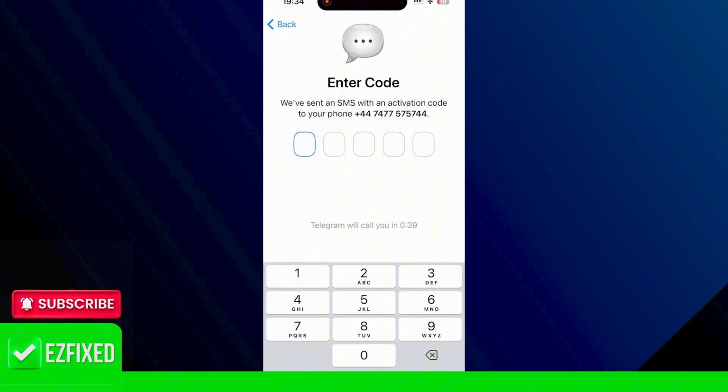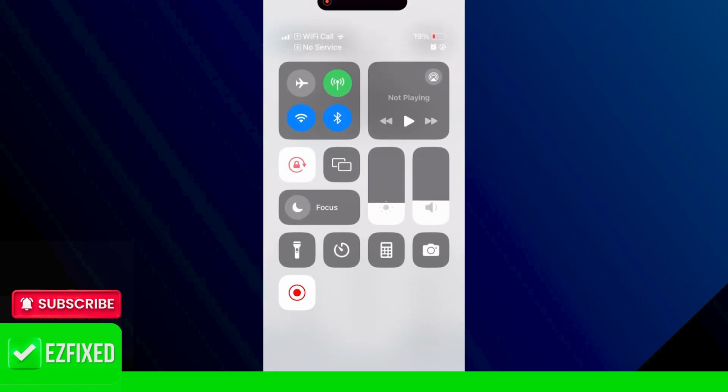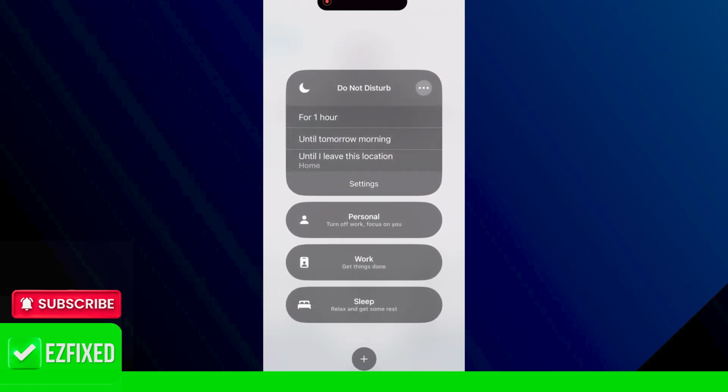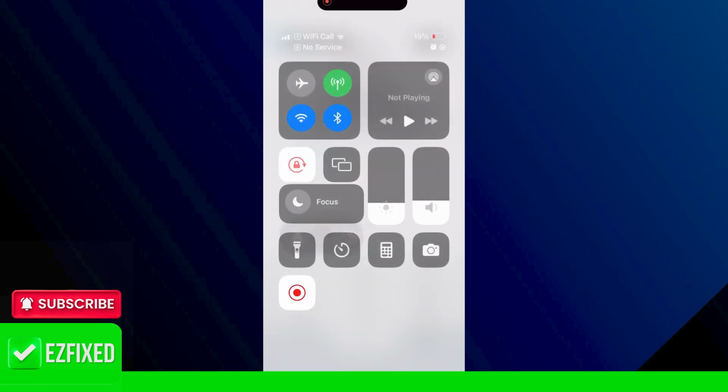Now, if that still doesn't work, another thing that I'd recommend doing is just dragging your finger from the top of the screen downwards, and that should bring up this menu here. And we just need to ensure that we're not in Do Not Disturb mode. So if you do have Do Not Disturb turned on here, then you'll need to go and disable that now.